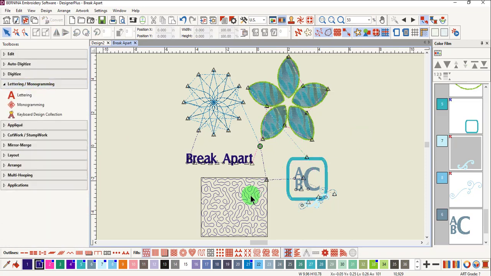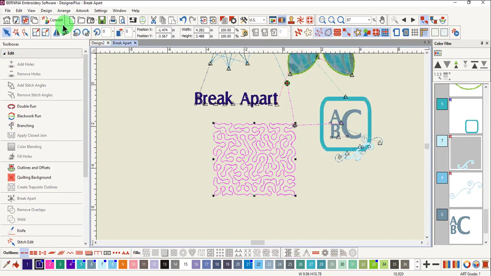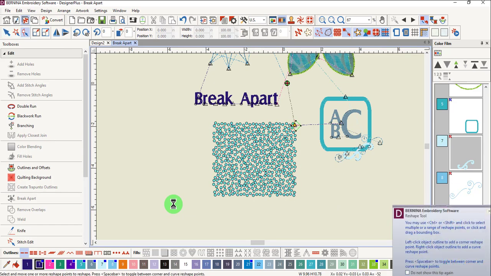If you wish to edit individual stitches of a stippling fill, it can be broken apart as well by going to the Edit toolbox and clicking on Break Apart. Now, when I click on Reshape, all the individual nodes will be generated for the stippling fill. So you can see that Break Apart has several uses in the software.